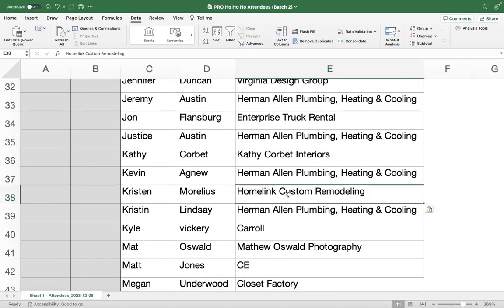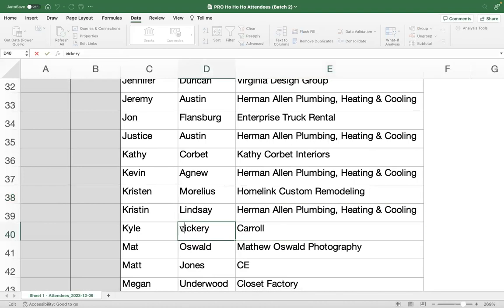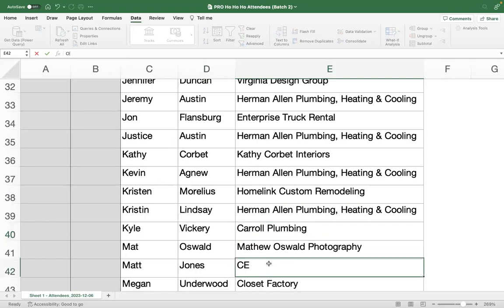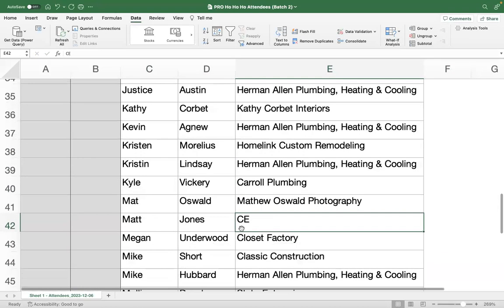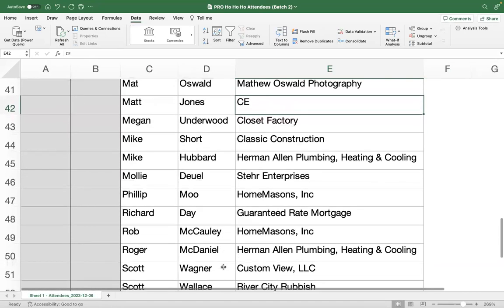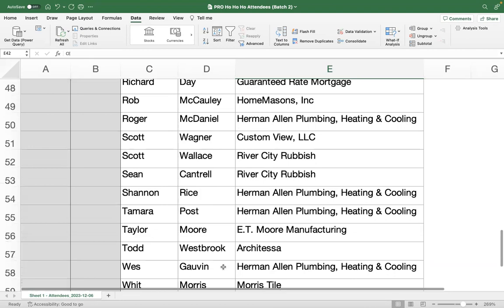HomeLink, I'm changing this one. I saw up top it was HomeLink Custom Remodeling, and I'd rather use that. Kyle Vickery needs to be capitalized, and he is with Carroll Plumbing. And then I'm not sure who Matt Jones is with the CE here, so we'll leave it. I think everybody else looks pretty good.